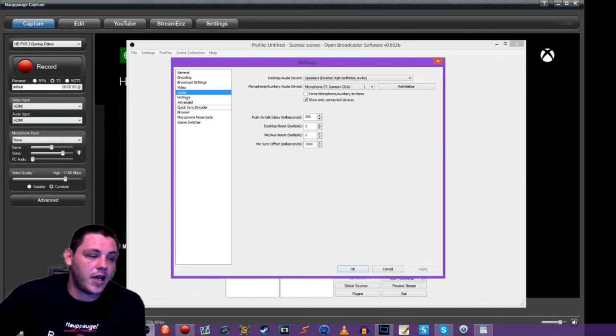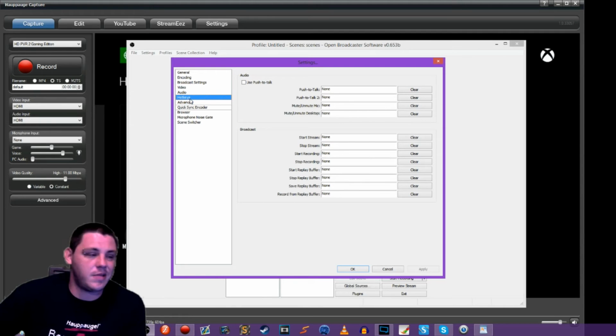And then we'll move on down. I'm going to skip past hotkeys because I don't really use them, but if you want to use them, you can set them there so that it's just a quick keyboard shortcut to start streaming or recording or push to talk, anything like that.